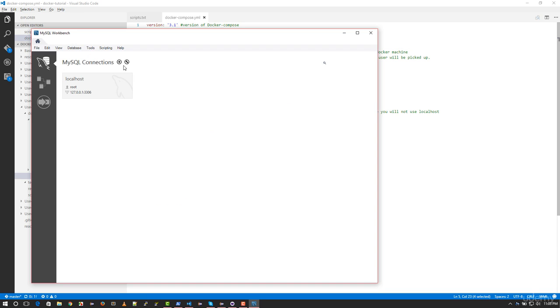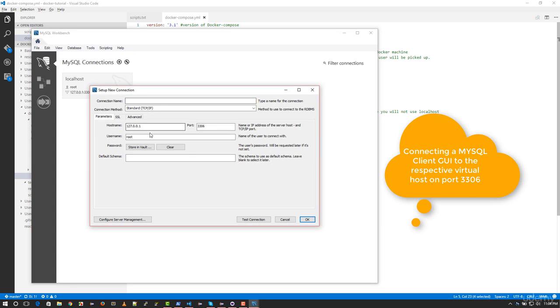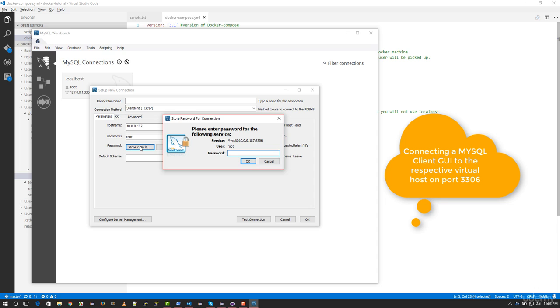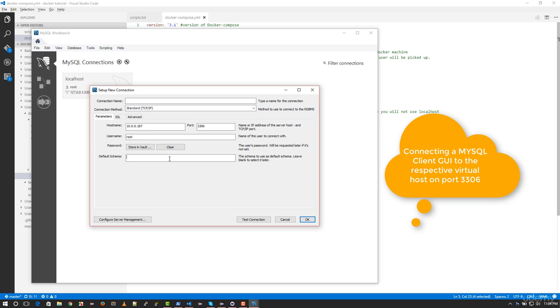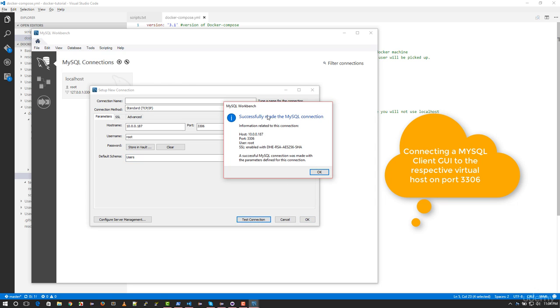So I'm just going to open it here, and then I'm just going to create a new connection. I'm just going to specify the host name as the VM's IP on port 3306 and the password as root. And then I'm going to first test this connection. I'm just going to specify users as the default schema. If you test this connection, it says it was able to connect.